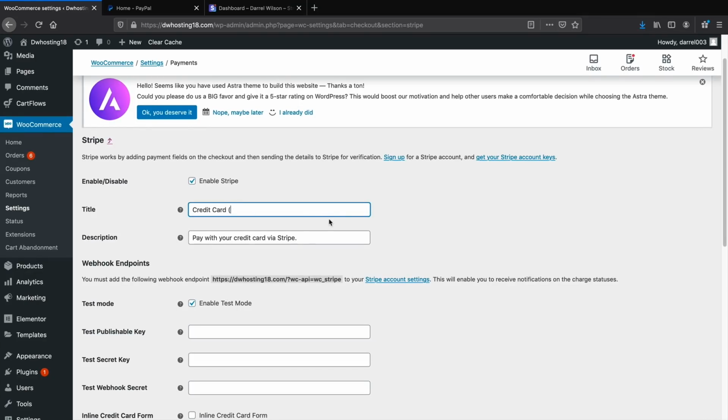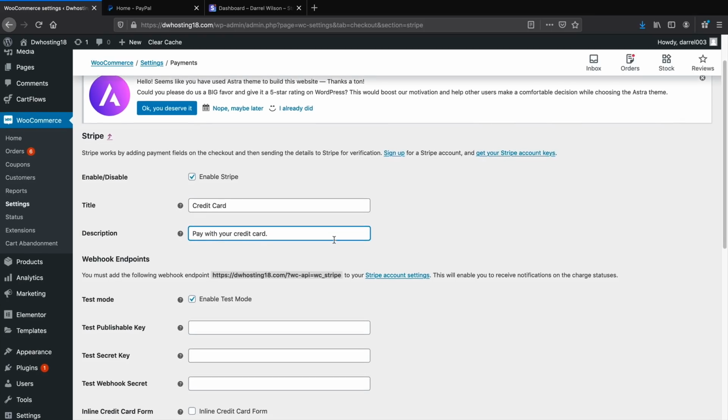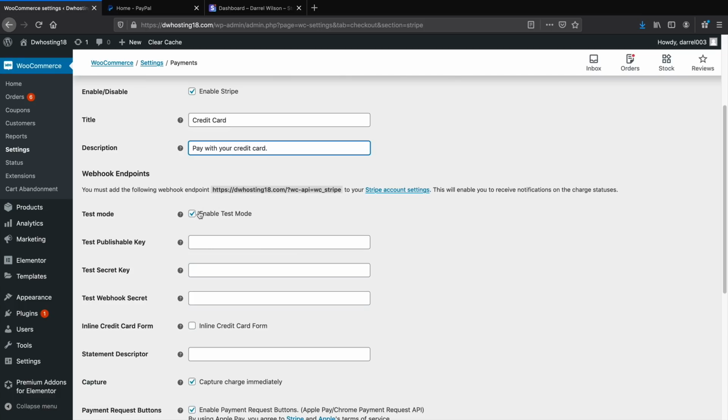I'm gonna delete that. Pay with your credit card. Make sure it's like that. They don't need to know that we're using Stripe. Your customers don't care about who Stripe is. They don't need to know. So first, let's enable test mode.